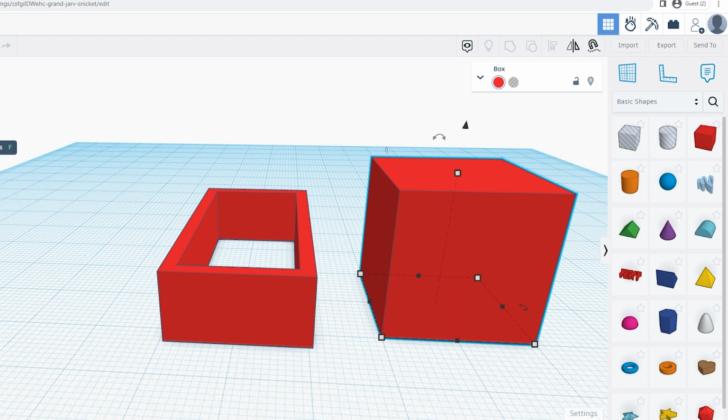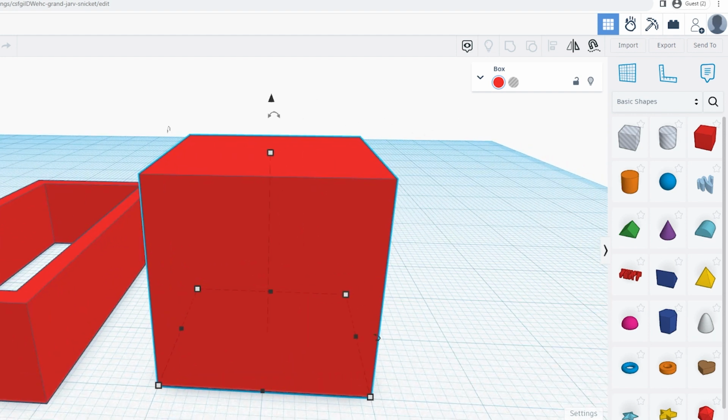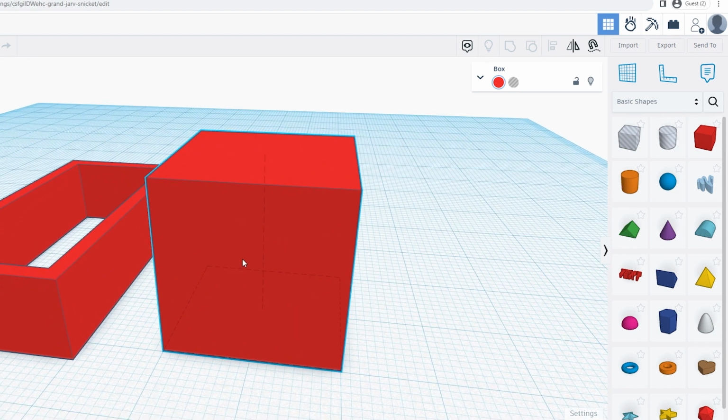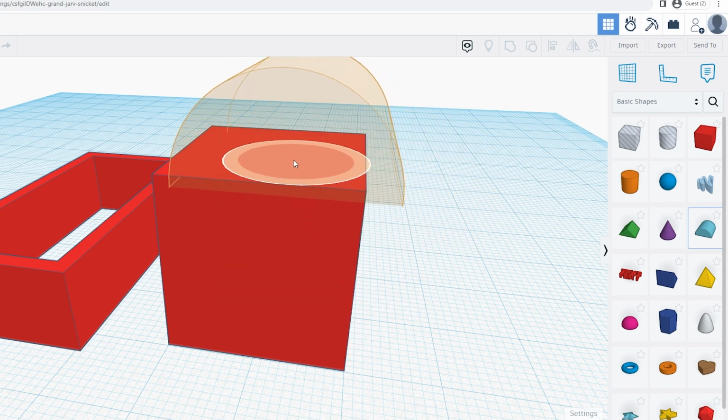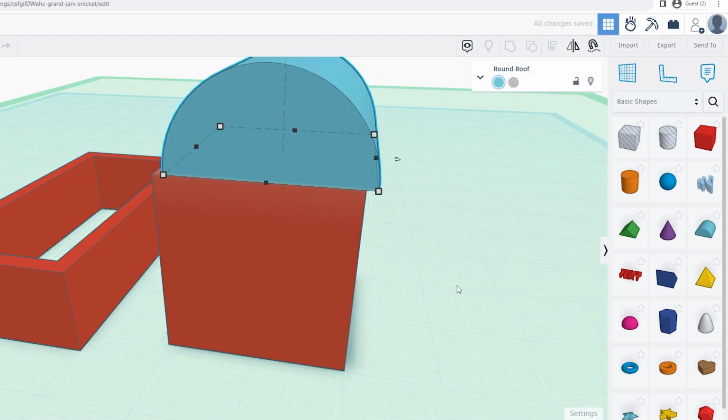I am going to go ahead and click my Fit View to selected shapes, so I'm just focused on this. Then I'm going to find the rounded roof shape here in my basic shape library. I'm going to take that rounded roof, drag it out and put it on top of the box shape.